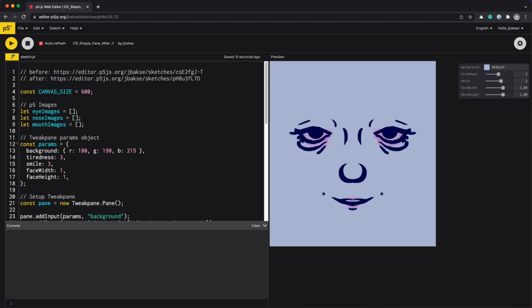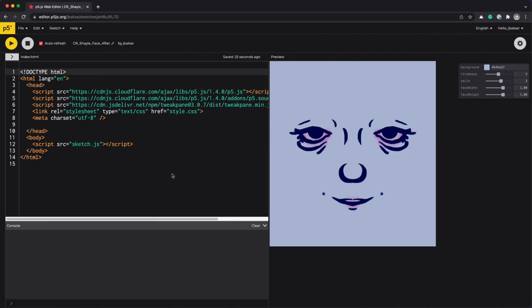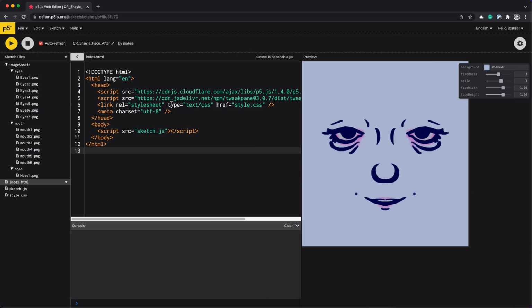Let's take a look at the HTML. There's not much in this HTML. This sketch doesn't use the P5 sound add-on, so we don't need to load it. Last, let's look at the images.